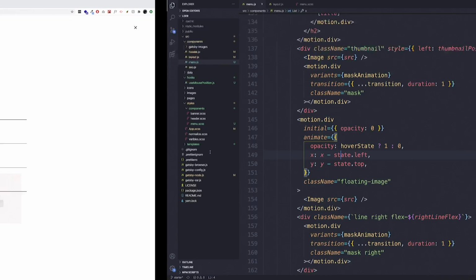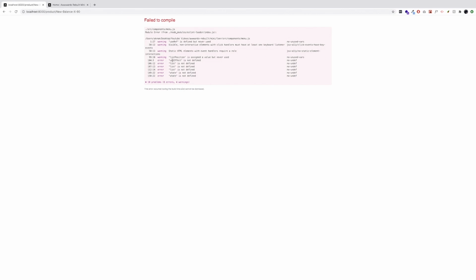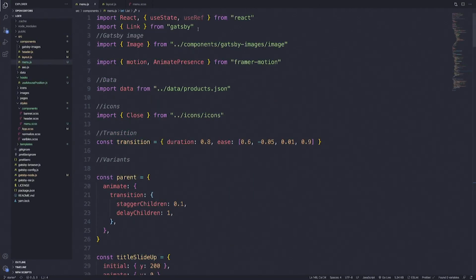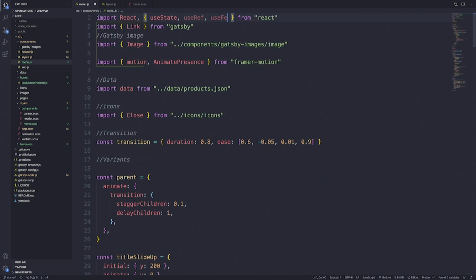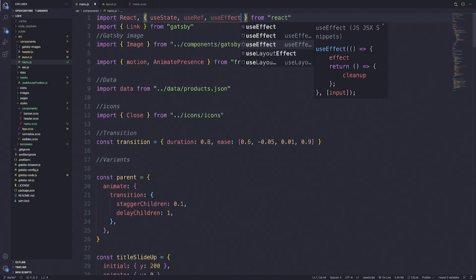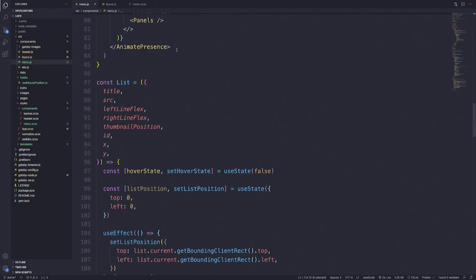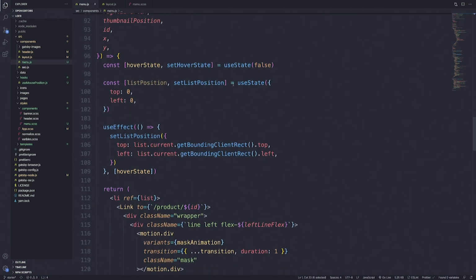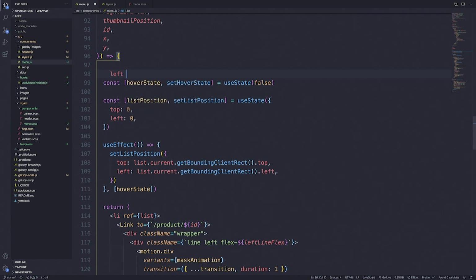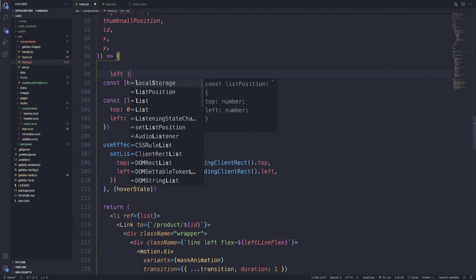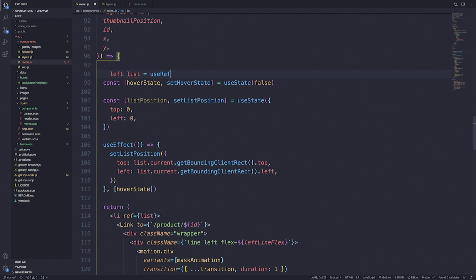Now, if we save this and take a look at what happened, useEffect is not defined. We need to import useEffect, and I had also forgotten to use the ref. I assigned the ref, but I just didn't create it. To create the ref, we'll say const or let list equal useRef, like so.